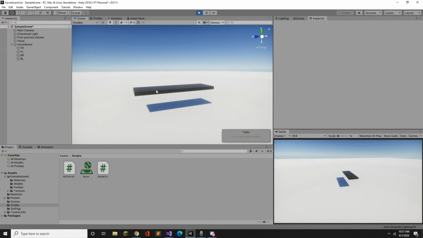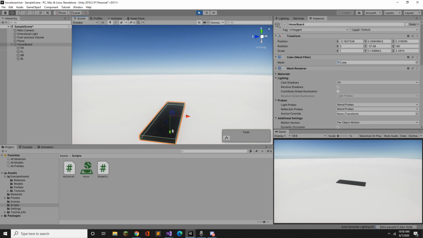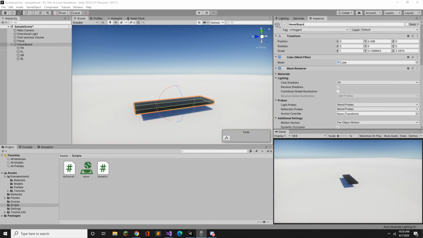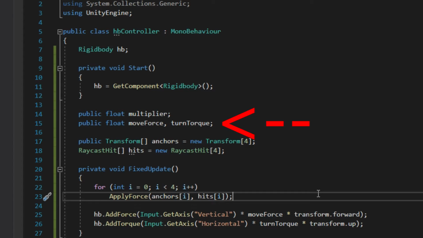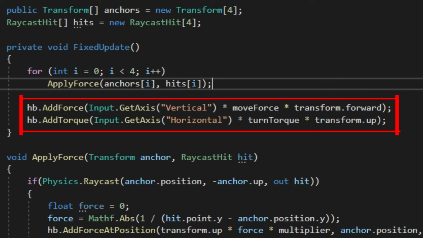Now that it's floating, all you need to do to create movement is do add force and add torque. Since you have a high enough mass, it's going to feel much snappier and feel much more like an actual hoverboard. Make 2 variables called move force and turn torque. And then using add force and add torque, just set these to each input as you can see here.